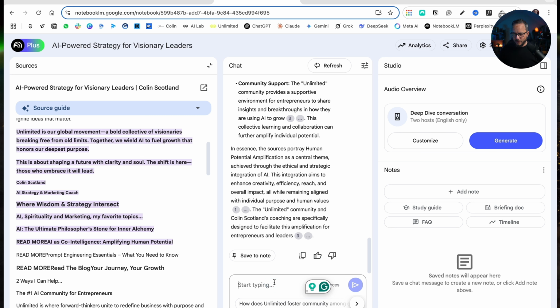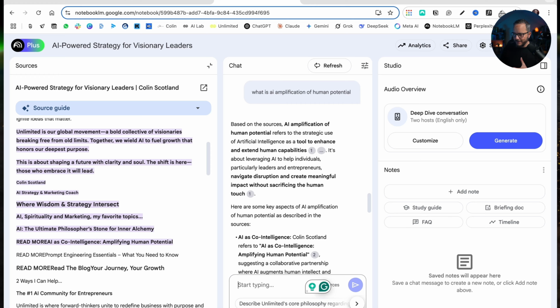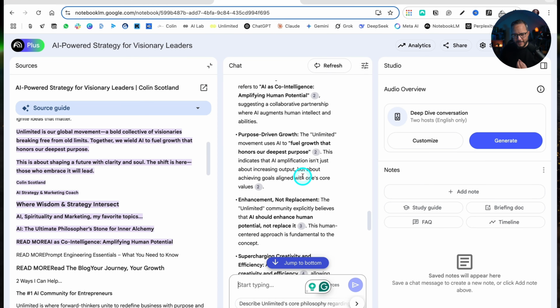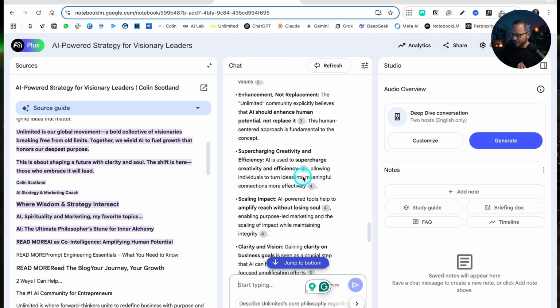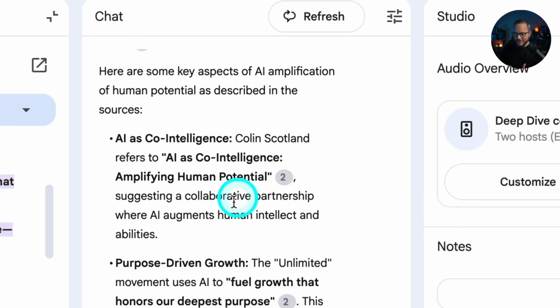We can ask questions. What is AI amplification of human potential? And it has a beautiful combination of both the LLM, Gemini in this case, and the data. So it'll extract insights and it will create a synthesis. It will create connections that we didn't see before. And everything is referenced back to source. This is just with two sources.